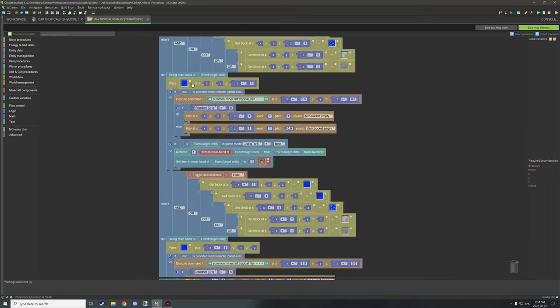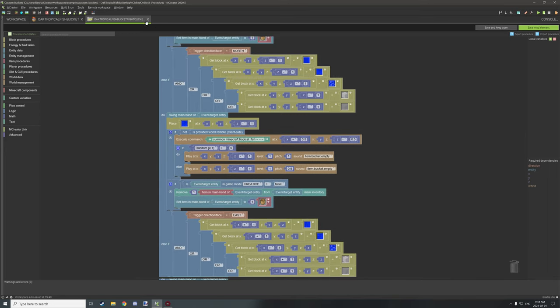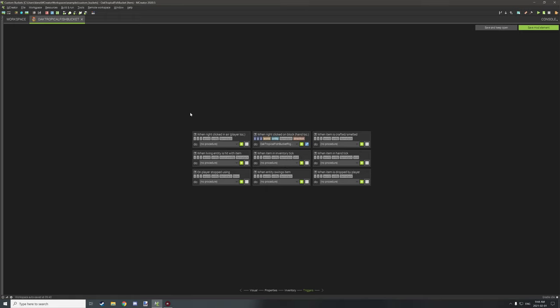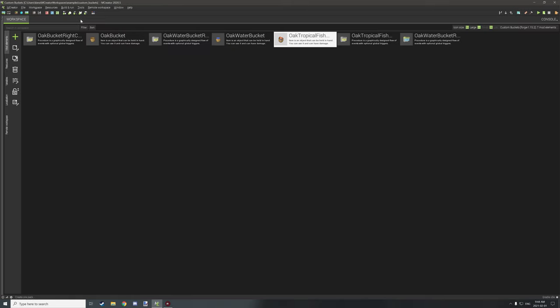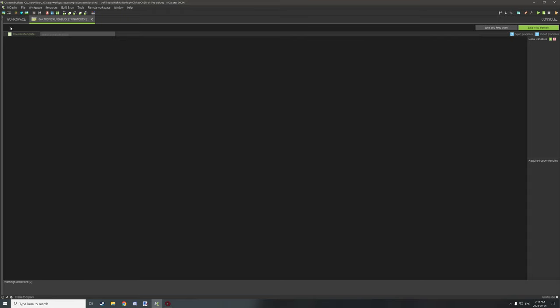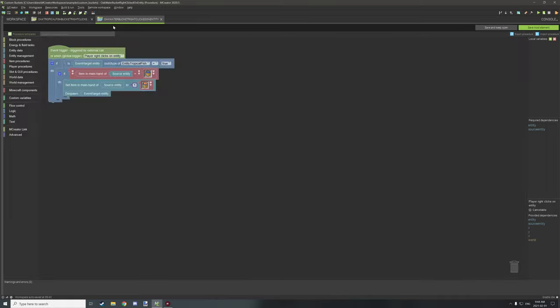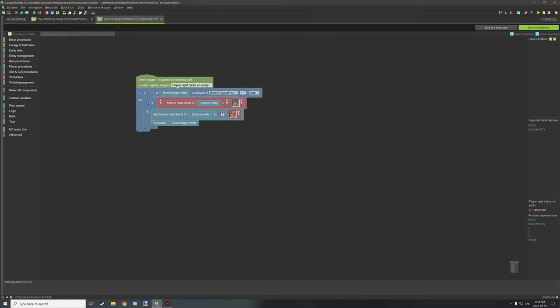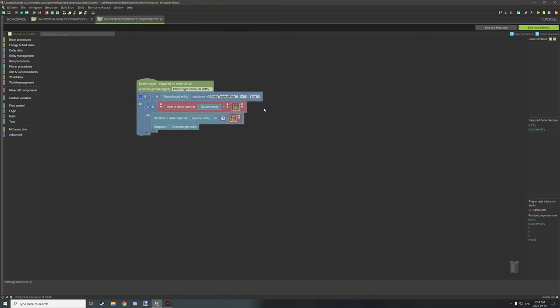To get the actual entity's location, though, that's a little bit different. You need to create a global variable. So I have created, I think this is the other procedure, a global variable for player right clicks on entity. And then I'm basically testing for the entity itself. So you will be able to choose your entity if you want a custom entity in here as well. And just make sure that's set to true.